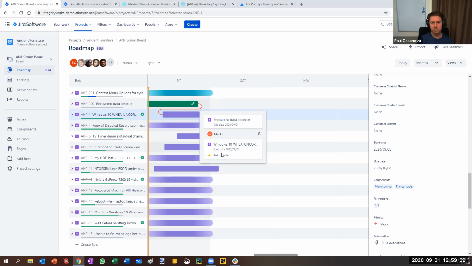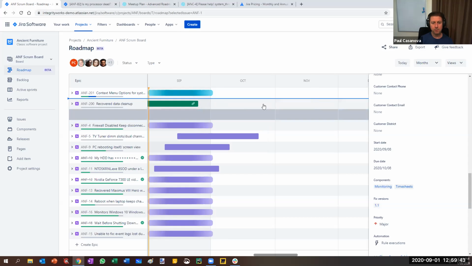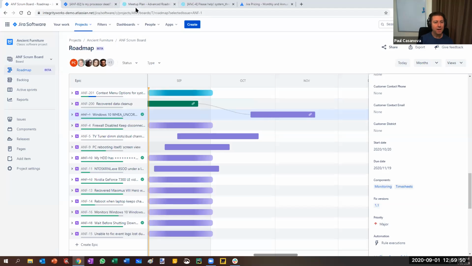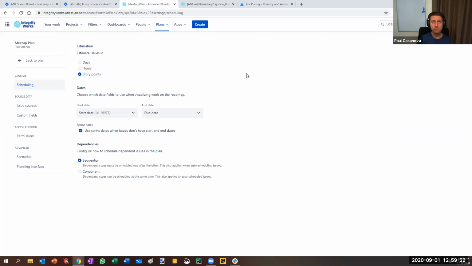You've got something where the dates overlap, but I don't think it's going to enforce it for you. Oh, okay. And you can change priority that way too. That's pretty good.